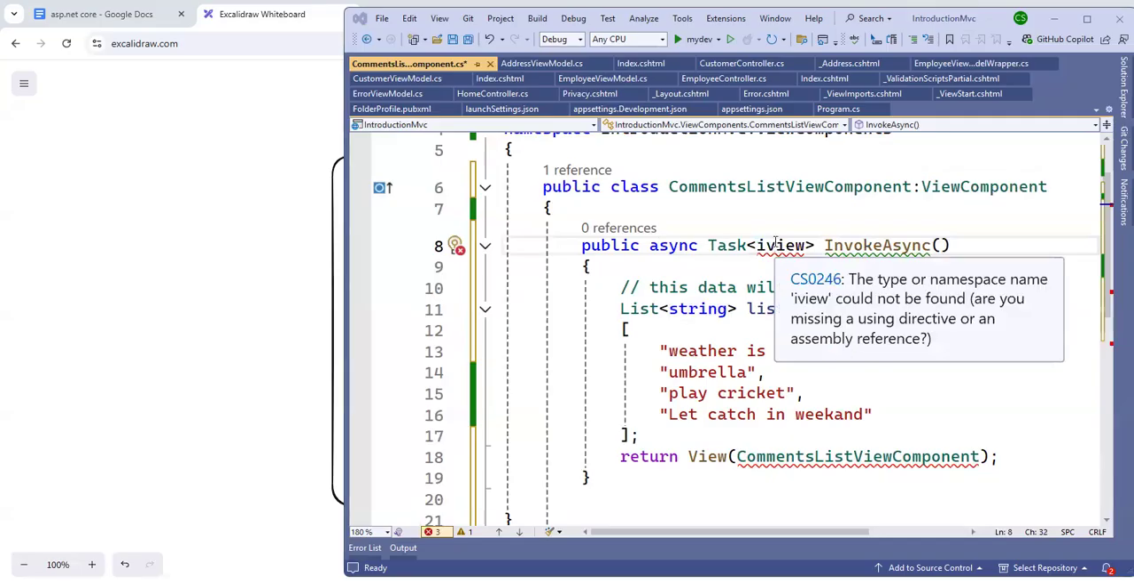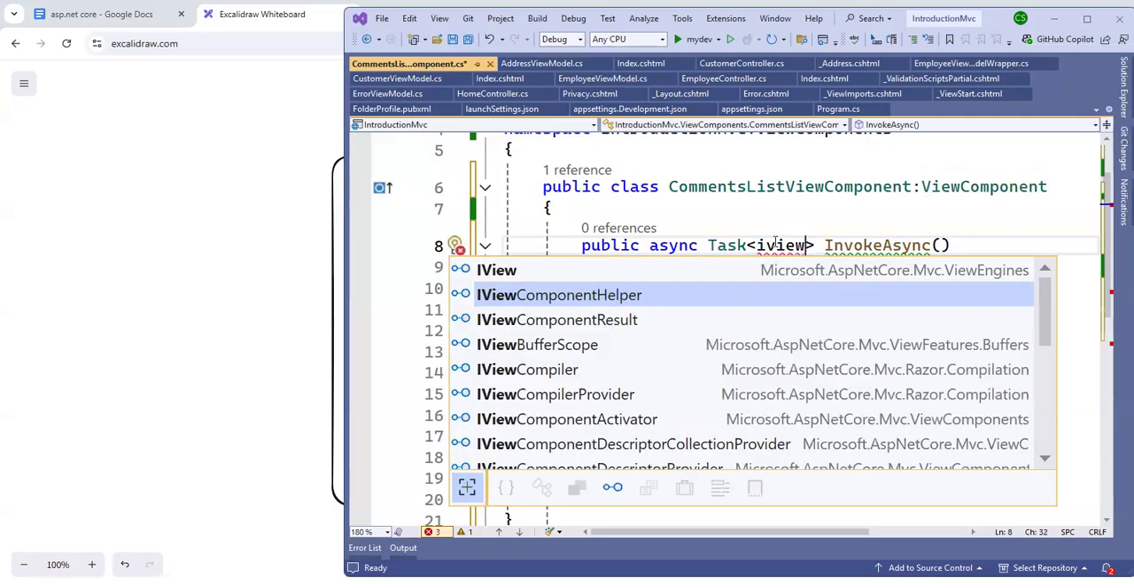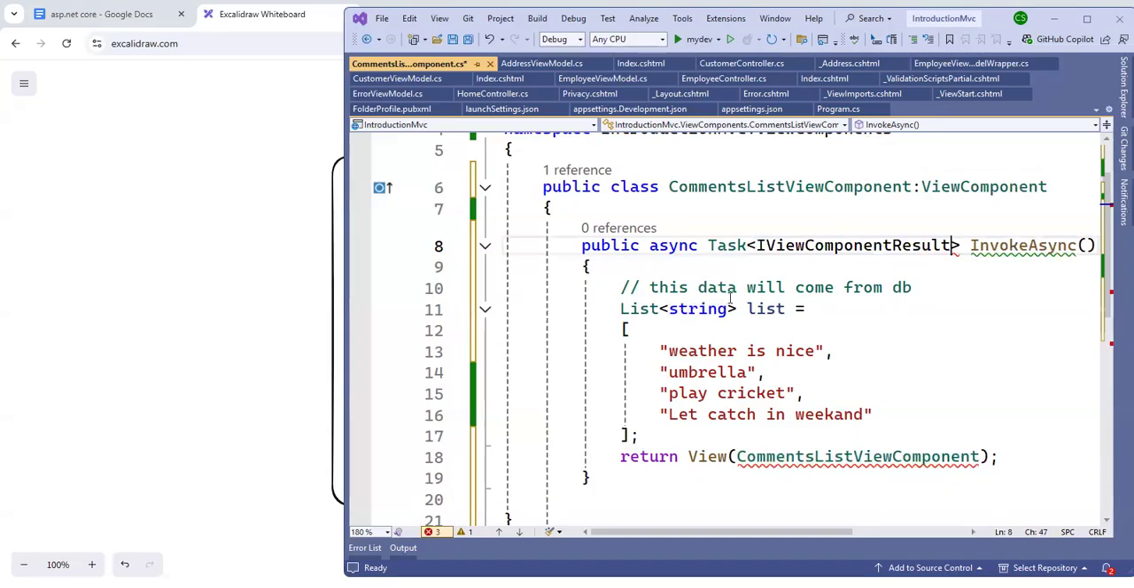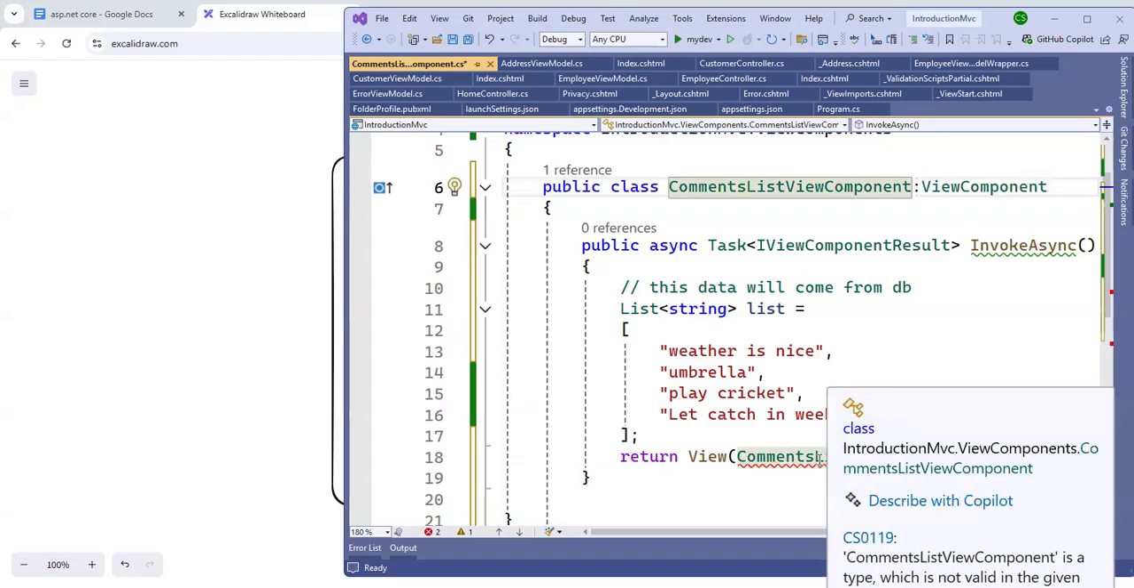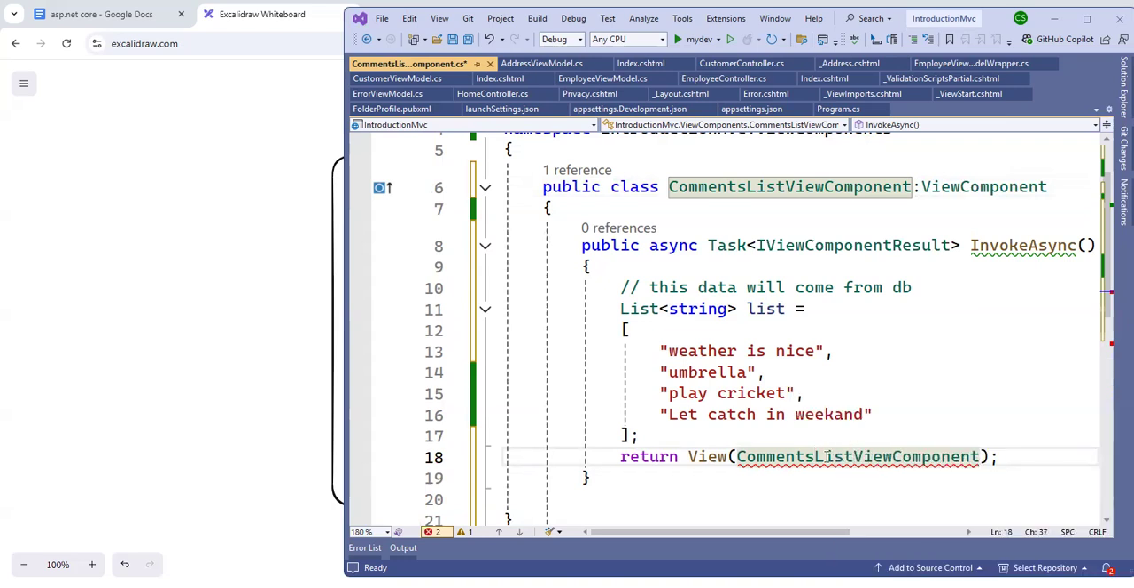This is the return tag here: IViewComponentResult. And after that the return type I change. Then why is the error coming?